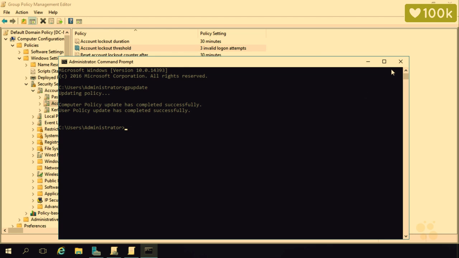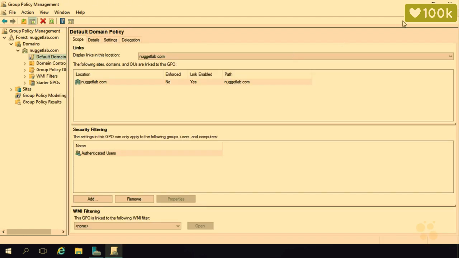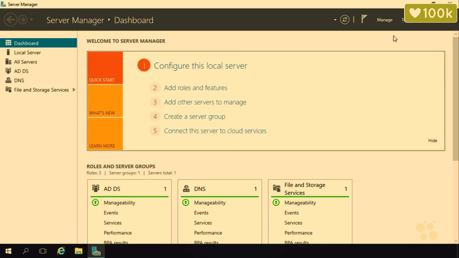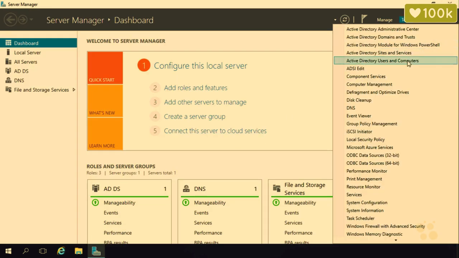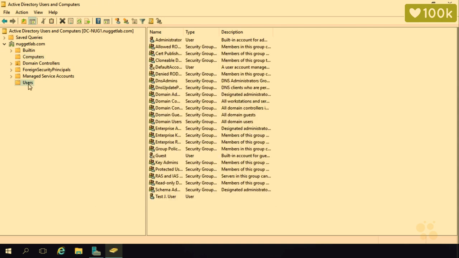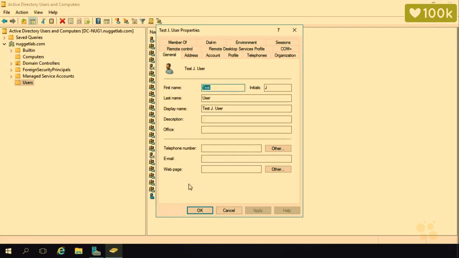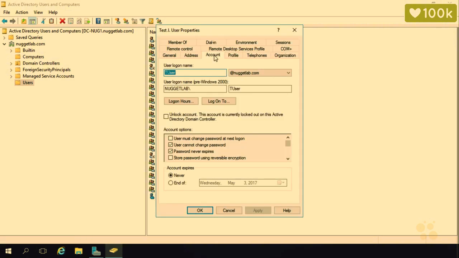Now up here on DC NUG 1, let's go to another tool. And that tool that we're going to go to is inside Server Manager. We'll go to Active Directory Users and Computers. As you might guess, there is a way that we can go into the Users container. There's our testj user. We could right-click, go to Properties, and from the Account screen, we could unlock the account. Notice it says the account is currently locked out on this Active Directory domain controller, and we can unlock it with the graphical user interface.